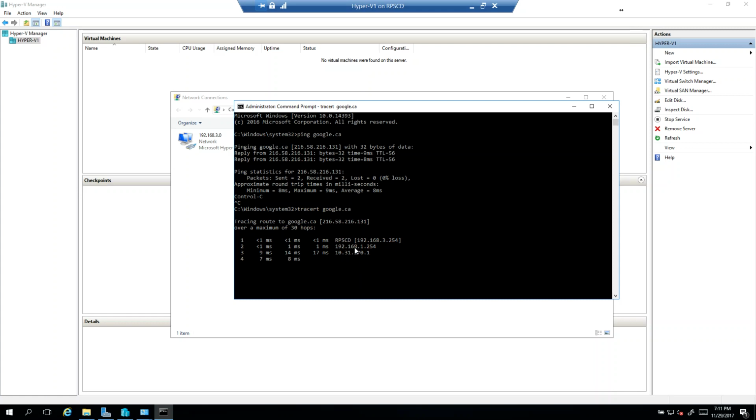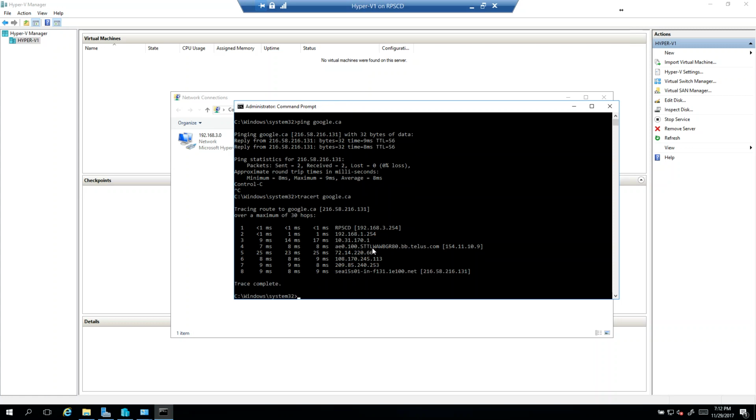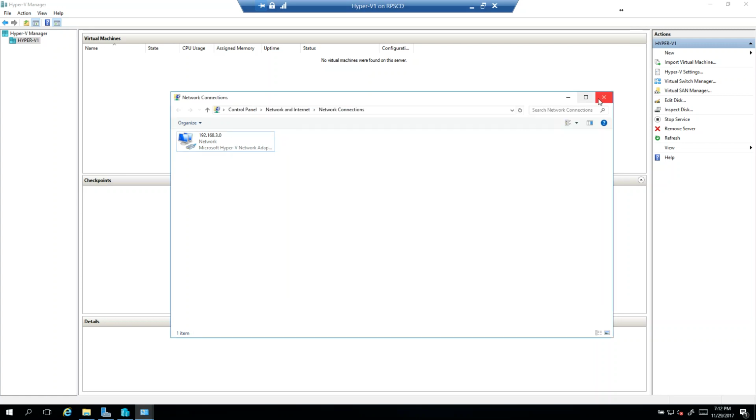So yeah, it's going through my physical host, then through the physical host's default gateway. So my physical host is acting as a default gateway on the 3 network to my nested hypervisor. Then it's going out to my physical host's default gateway, which then gets out to the internet through these IP addresses. So TELUS, and then finally gets to Google, or the hop before Google. Okay, so that's all good.